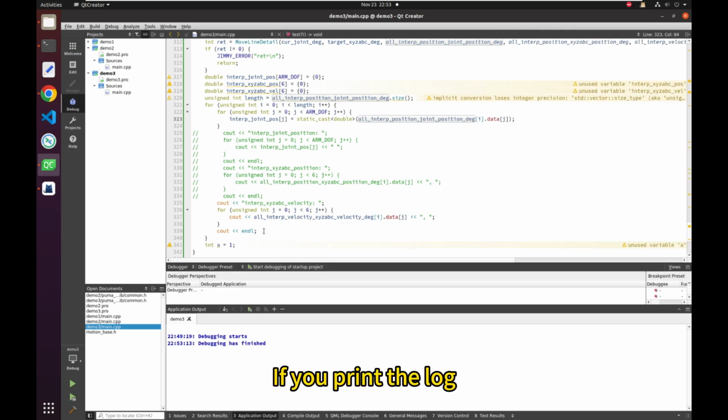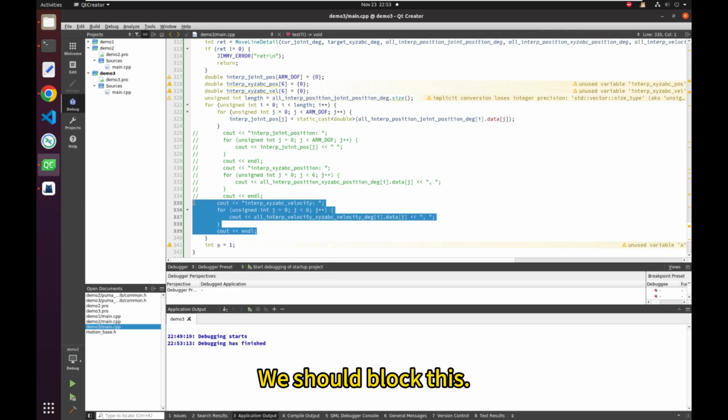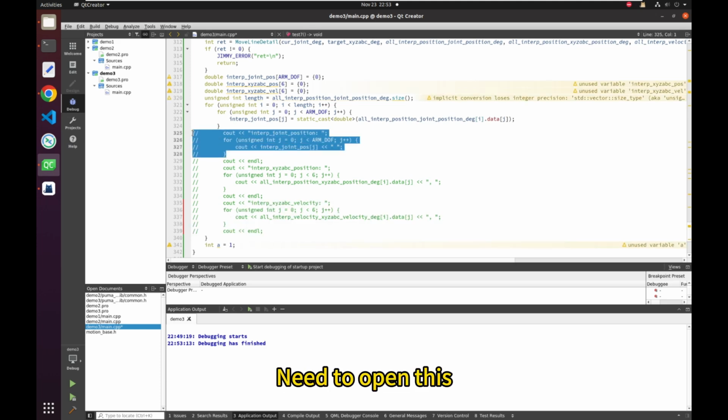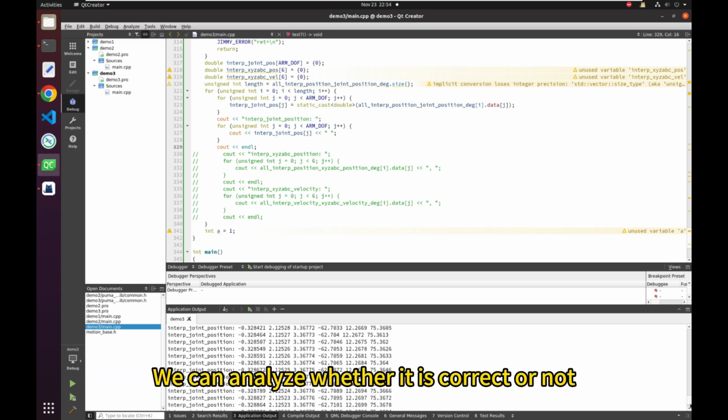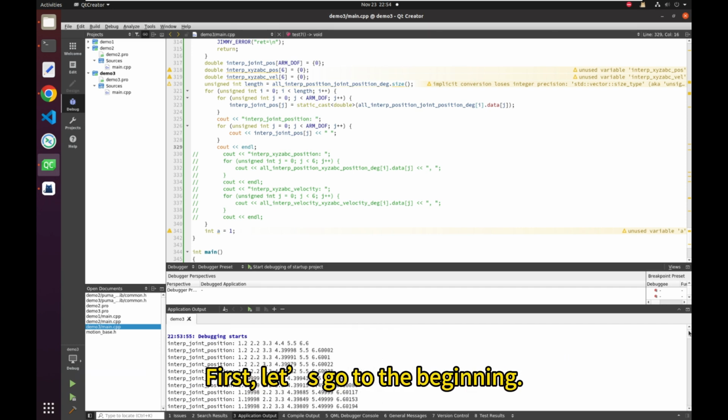If you print the log, we should unblock this. Need to open this: the inverse solution of the joint angles corresponding to all interpolation points. We can analyze whether it is correct or not. First, let's go to the beginning. The first interpolation point we get, the joint angle it corresponds to. The angles of the 6 motors are 1, 2.